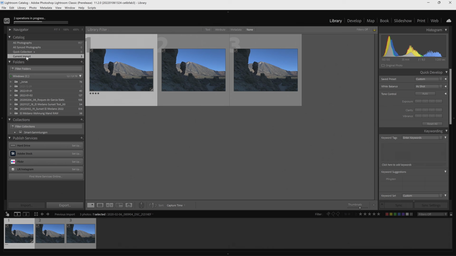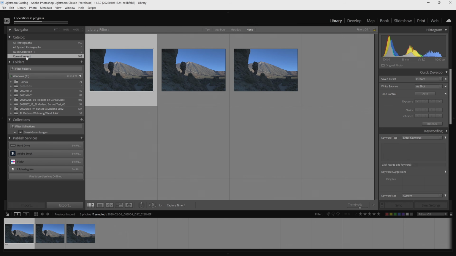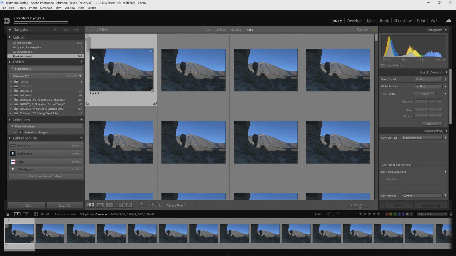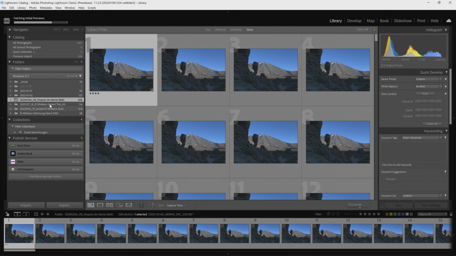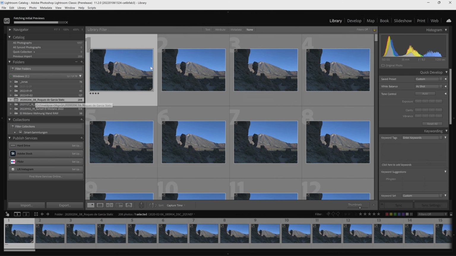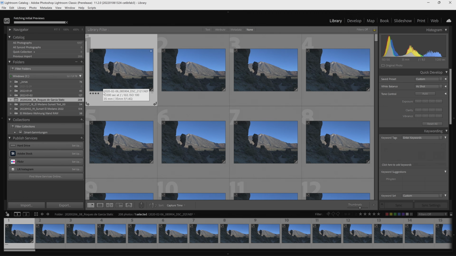Usually it ends up here in this collection current import. Later for exporting, we are not supposed to be on this collection. So what we do now is right click here and go to folder in library. This will just change the selection here to the folder itself. And now we have the whole sequence here, and you can see that the keyframes are marked with 4 stars.